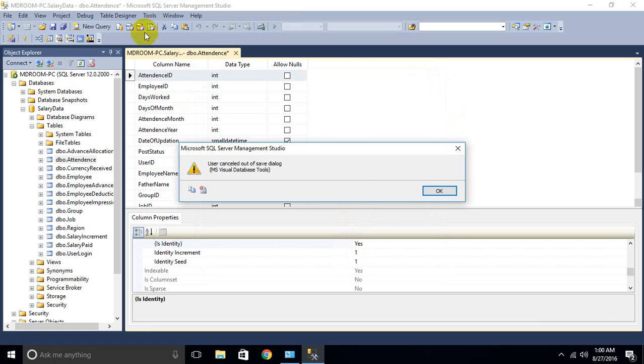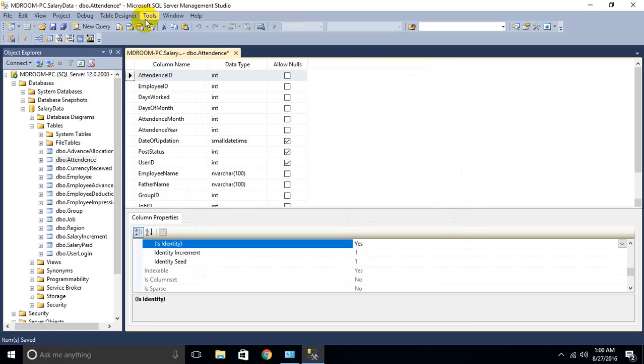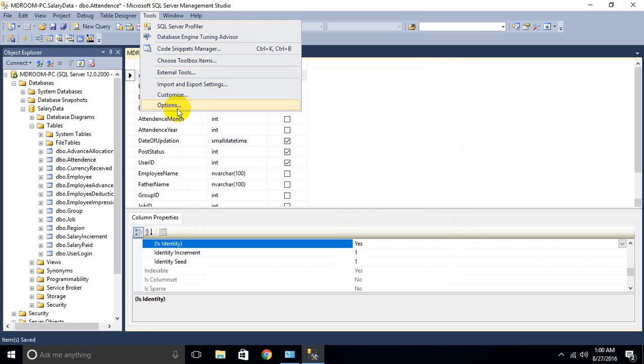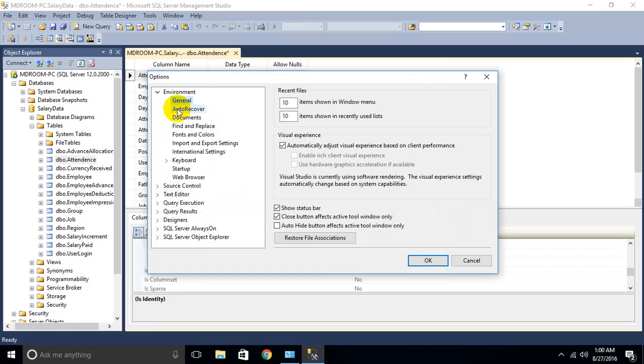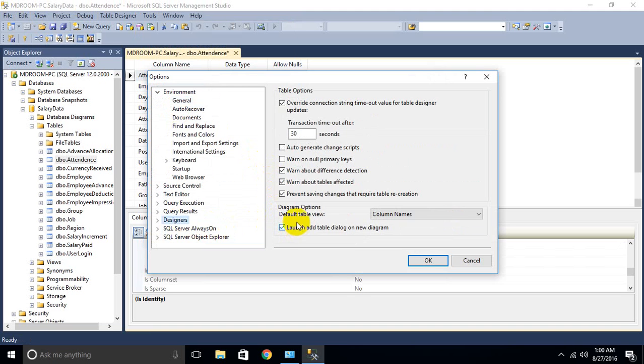Let's see. Go to tools and options and click on designers. Uncheck this, prevent save changes that require table recreation. Okay, and say okay.